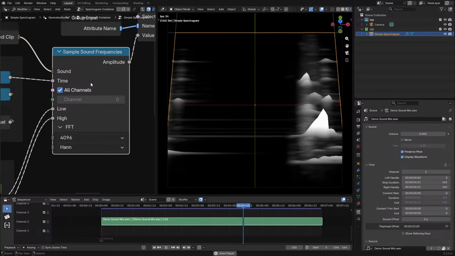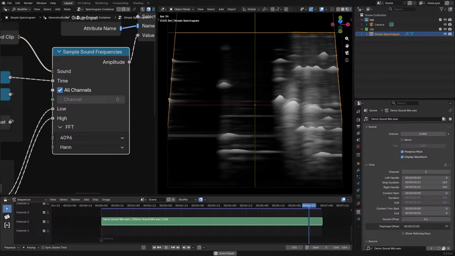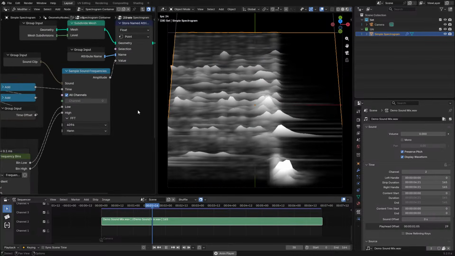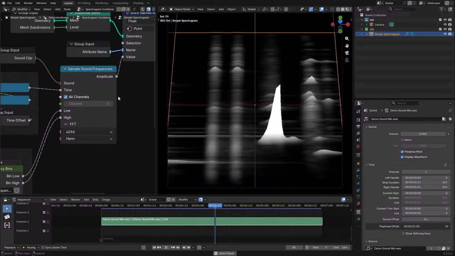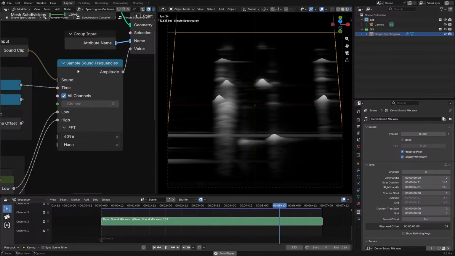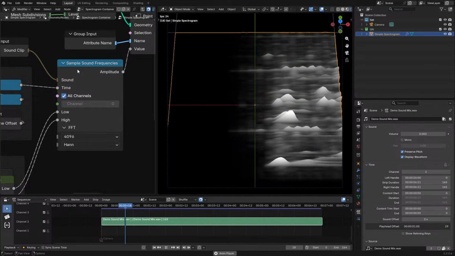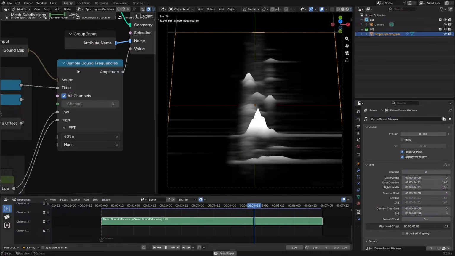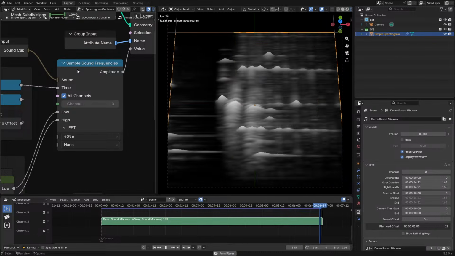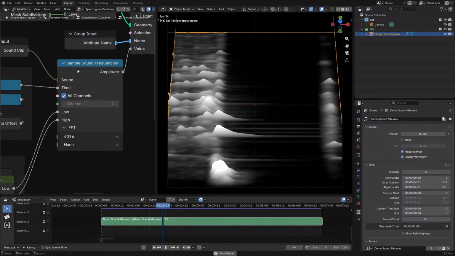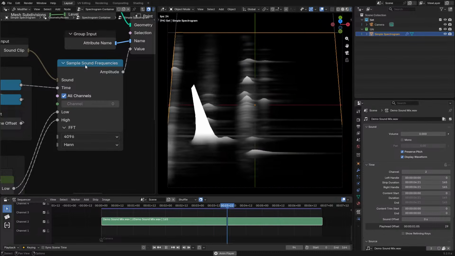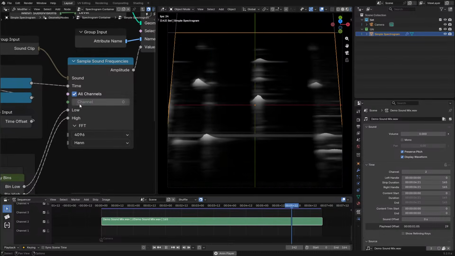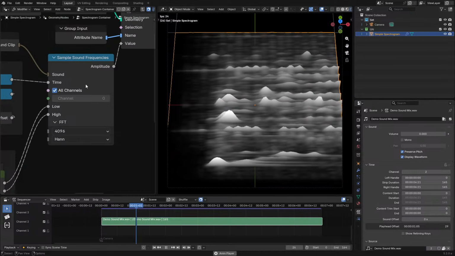But this is a very powerful node, and if you want this little demo I have right here, it's up on my Gumroad page. So, let's take a look and see what I can do, and I have some other Blender branches I want to go over because there's cool stuff with Eevee coming through, and the scene time node is progressing. That is a whole story in and of itself. But for now, let's take a look at the sample sound frequencies node.